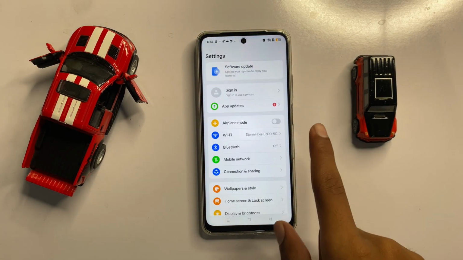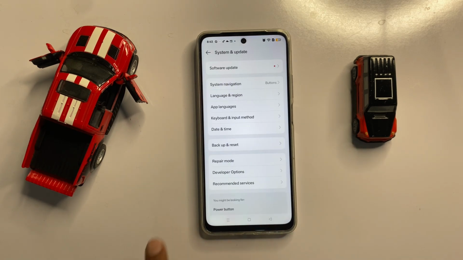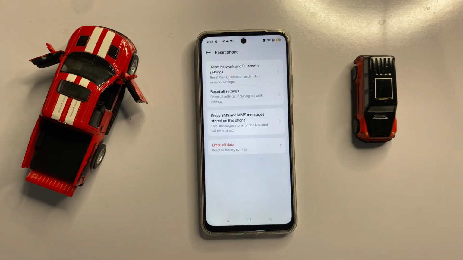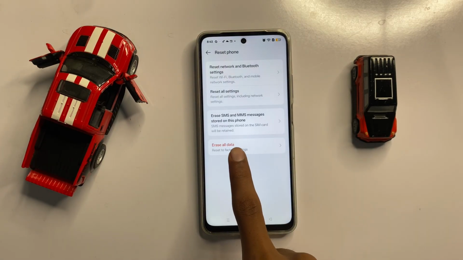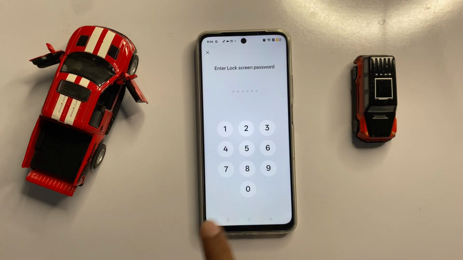In settings, scroll down and click on system and updates, and then click on backup and reset, and click on reset phone. In the last you can see the option erase all data. Now click on it, and here enter your password to erase all data.